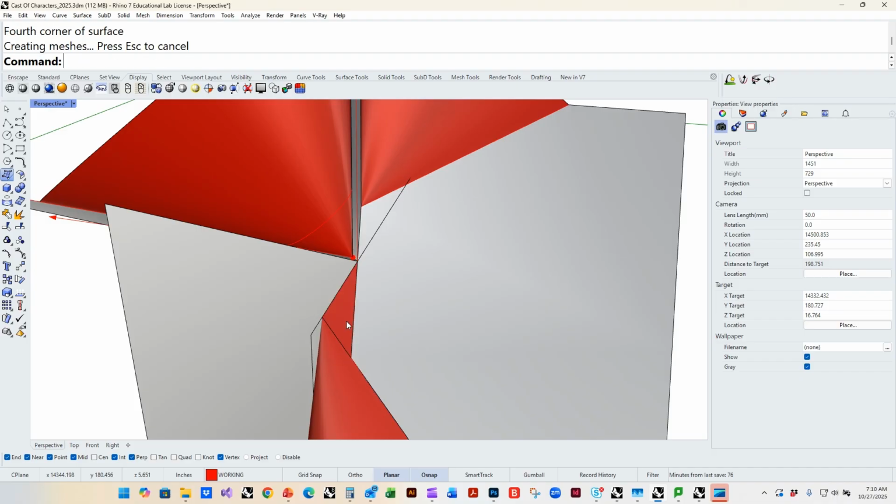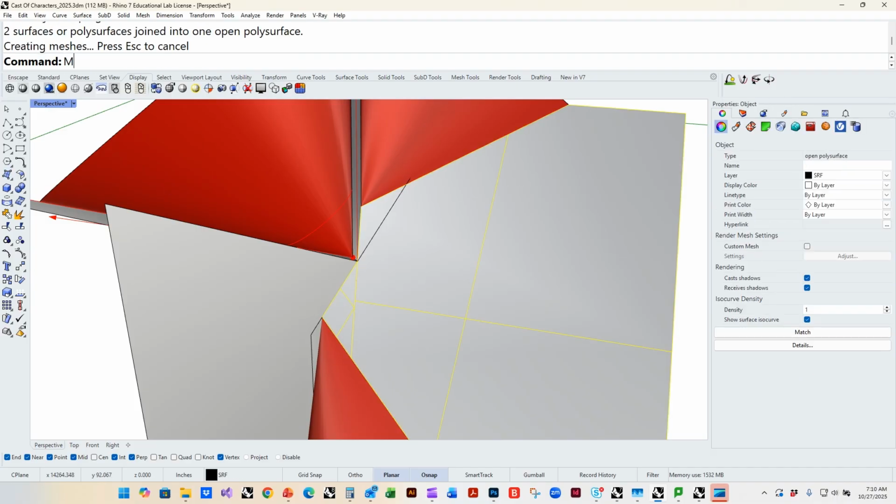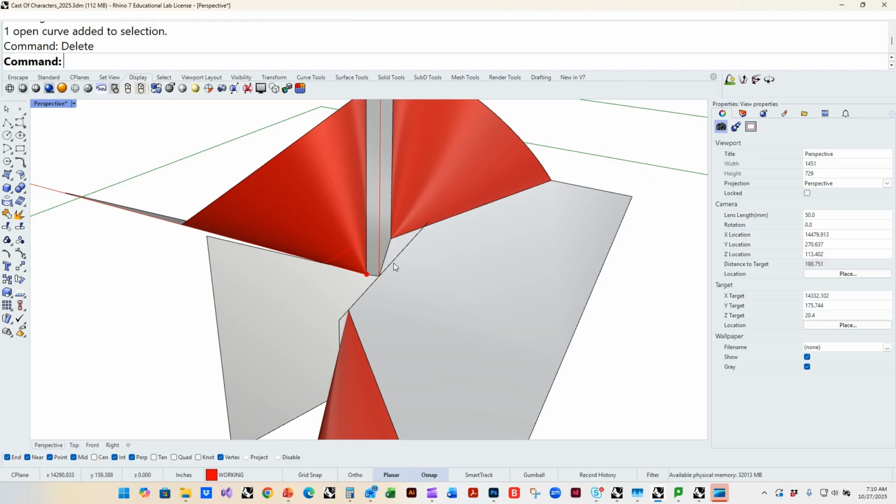I left out that triangle, so I'm just going to recreate it. Join, merge all coplanar faces.